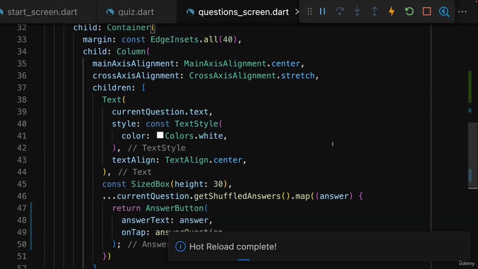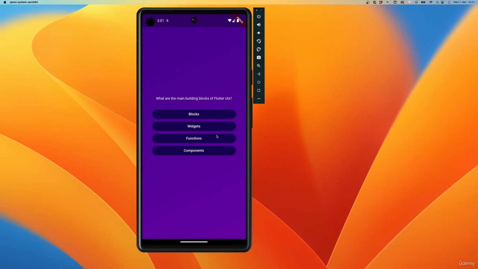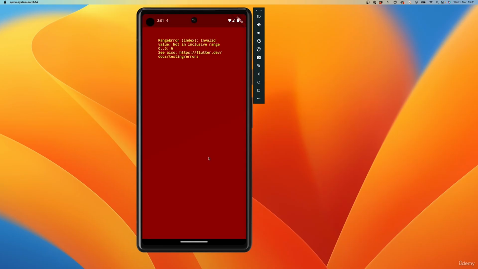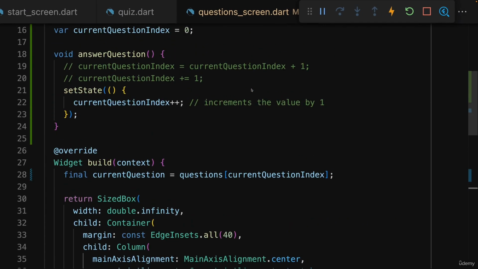And with this, if we now save this all, we should be able to click this and move between those answers. So that's working as it should. Of course, at some point we'll reach an error here, because at some point we try to move on to a question that doesn't exist, because we never stop incrementing this current question index. But we will of course take care of that soon as well.